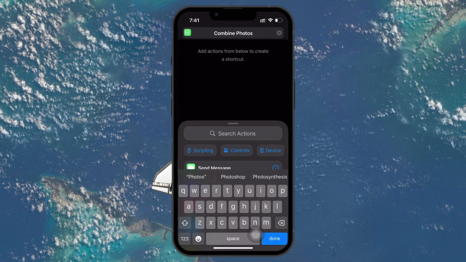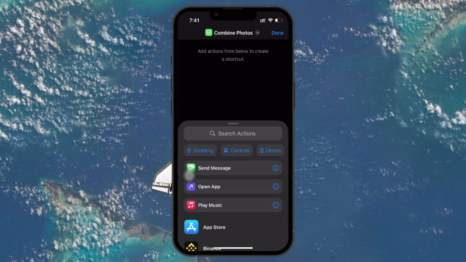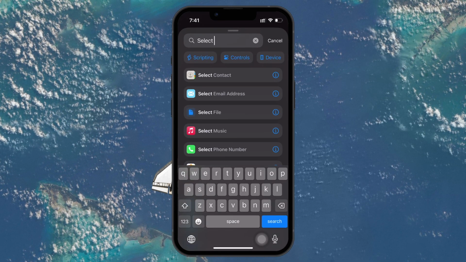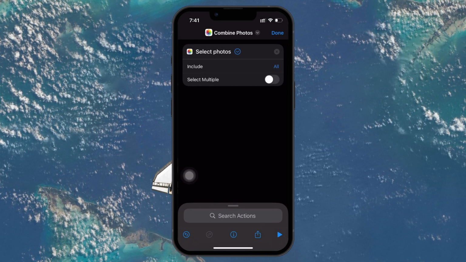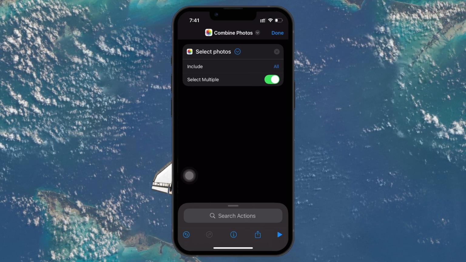easily find it later. Now, you will see a search bar labeled Search Actions. In the search bar, type Select Photos and tap on the result when it appears. Once added, tap on a small blue arrow next to it and enable the option Select Multiple so you can choose more than one photo.